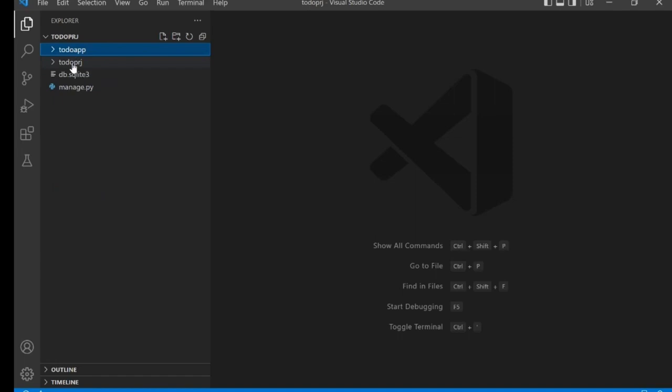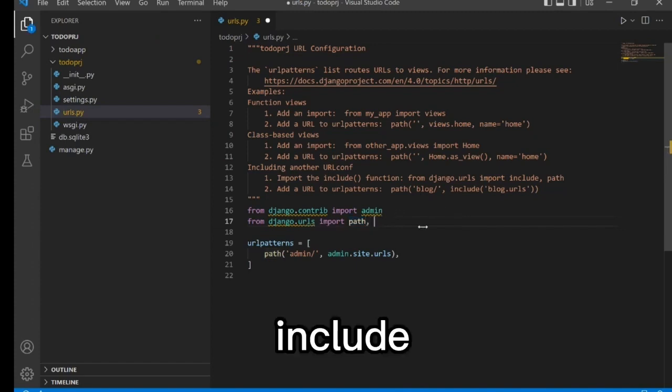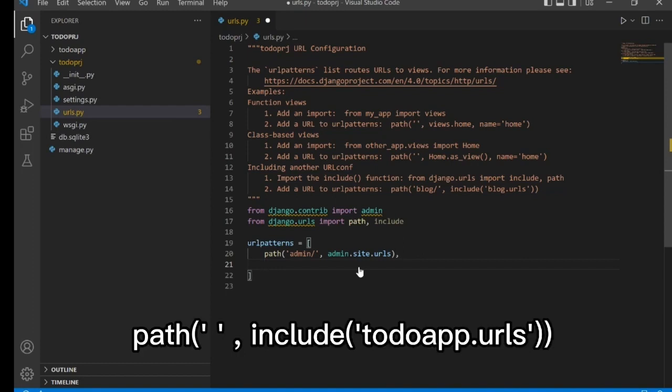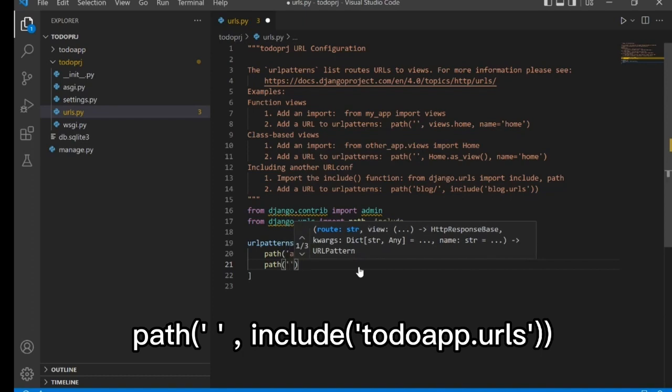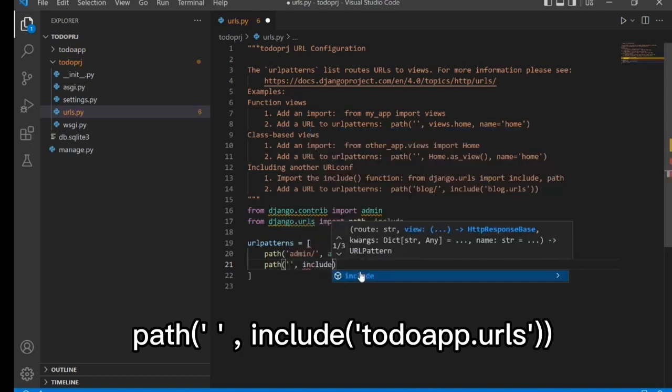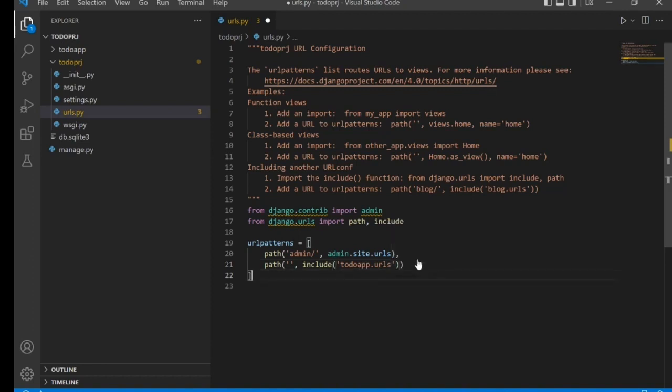So I want you to go to your projects folder and open up urls.py. And then where you see this from Django.urls import path, we also want to import include. Now what we're telling Django is that we want you to also check for a urls.py file inside our app folder. So we're going to say path, we'll pass in an empty string here, and then we're going to say include, and then in quotes we're going to pass in to do app.urls.